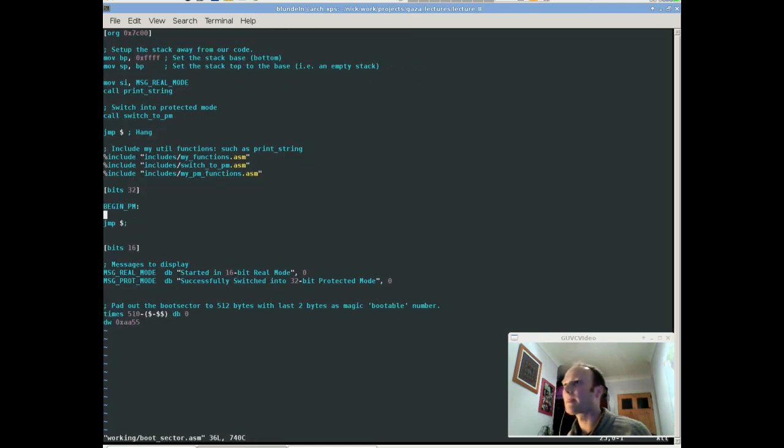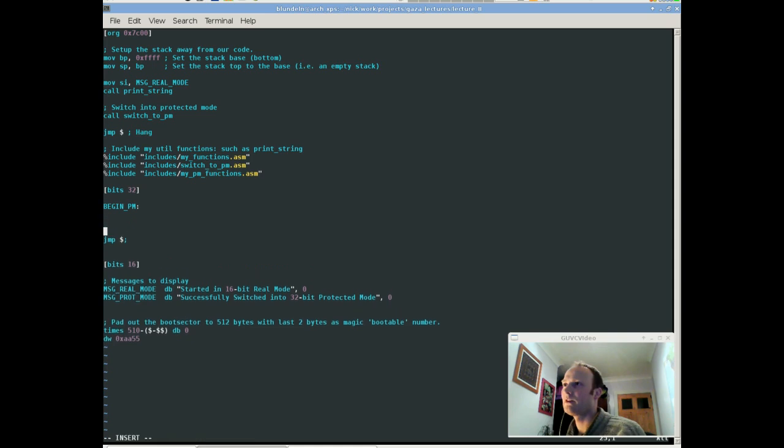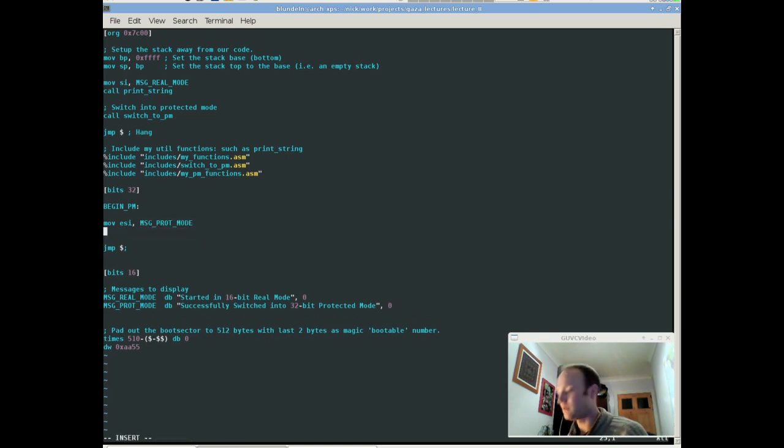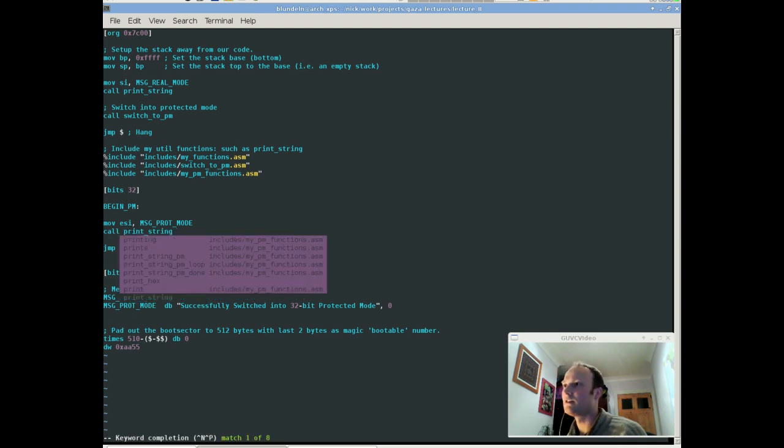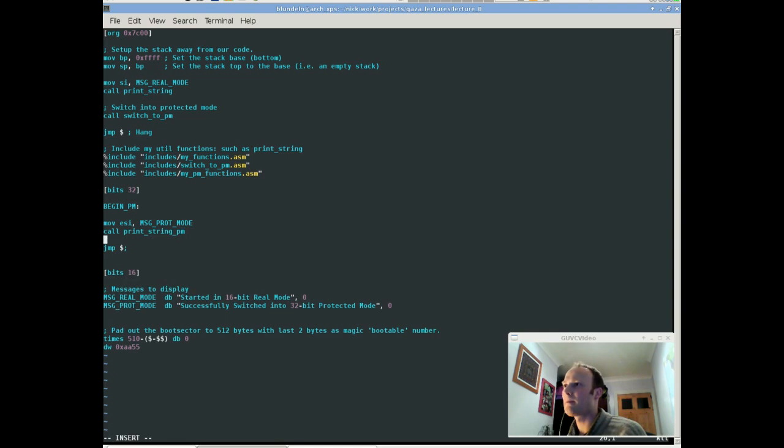The way I use that function, just like my real mode function, is I move the address of what I want to print into the ESI register, I want to print this message in protected mode, and then I do a call print string PM.